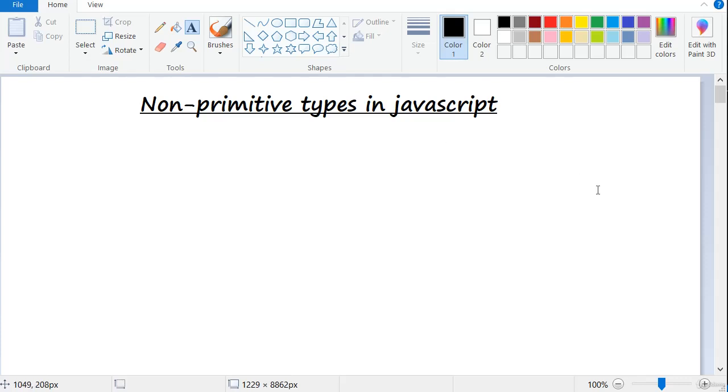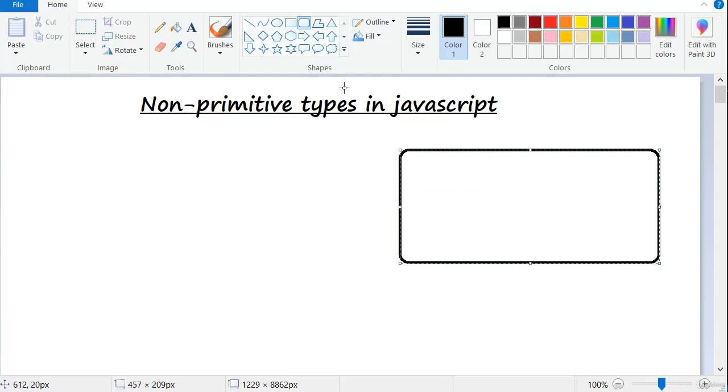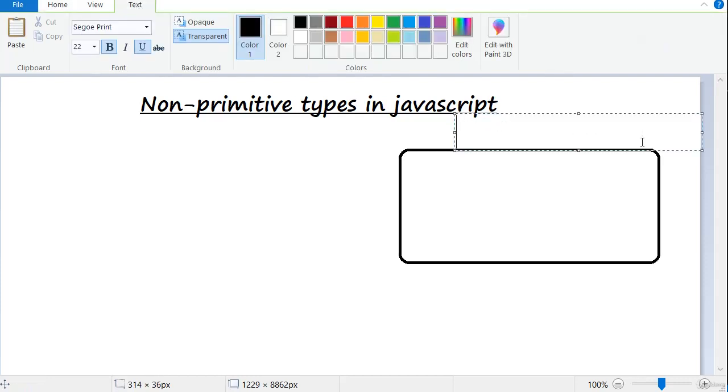memory specifies multiple locations to store values. They do not have any fixed value. The value varies according to the browser memory. This heap memory specifies multiple locations to store the value. Our non-primitive types in JavaScript will be stored in a heap memory like this. This is a heap memory.